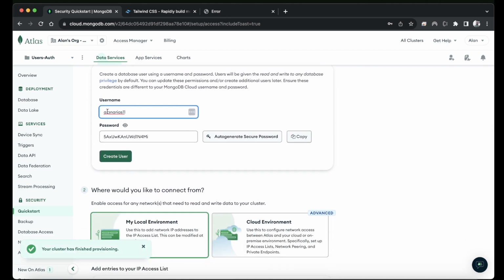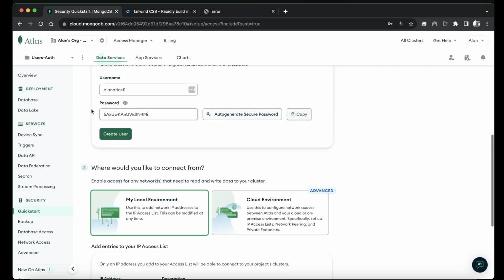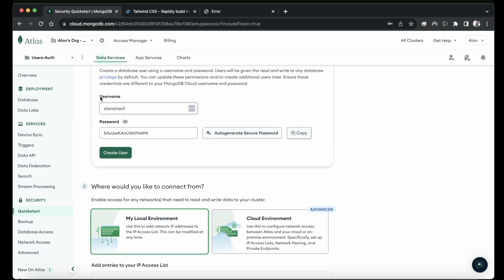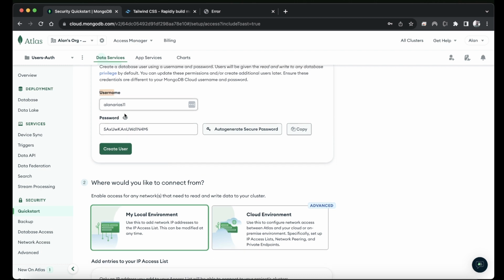So once you create your username and password and hit create user, it'll take you to this right here, my local environment. So you can just click on my local environment since that's what we're going to be using. And then for your IP address, you can either enter it manually, or you can just click on add my current IP address and it'll add it for you automatically. And then if you scroll down, you should see a submit or continue or finish. And once you finish that, you should be pretty good to go. But just make sure that you do have your username and your password, because you definitely want to be connecting with this username and password.